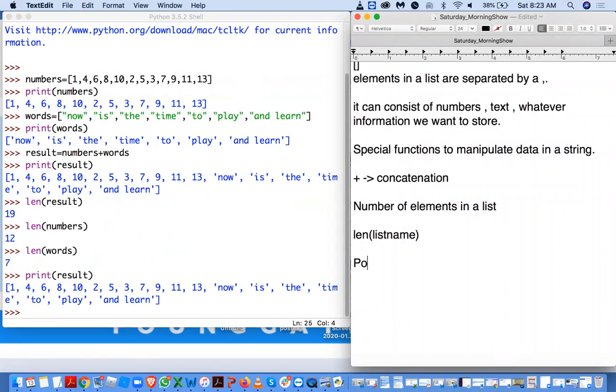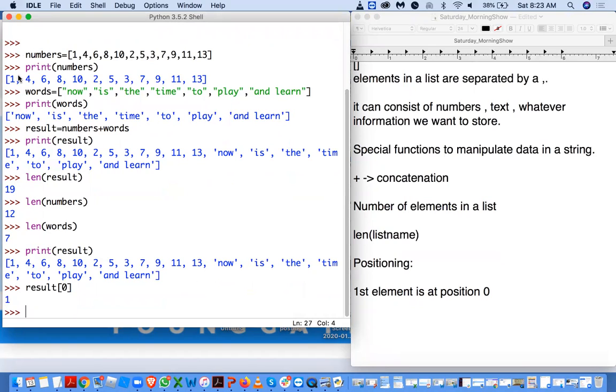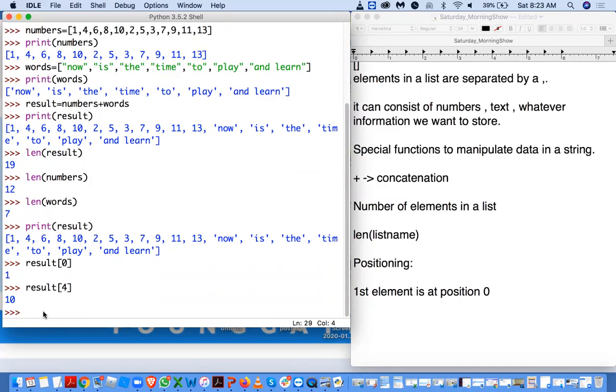Another one that I'll start with is positioning. What is positioning? Just like strings, each element has a position associated with it, and the first element is at position 0. I say here, result square bracket 0 gives me 1. Then I go to 10. What will be the position of 10? 0, 1, 2, 3, 4. Result 4 gives me 10.